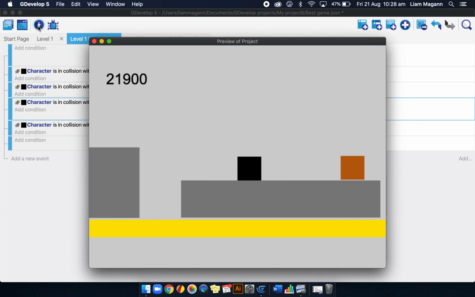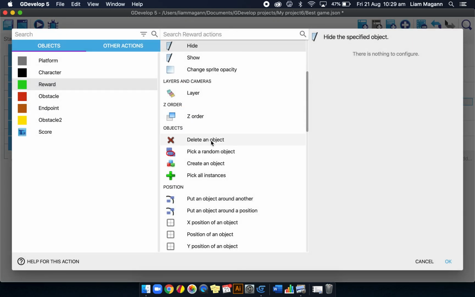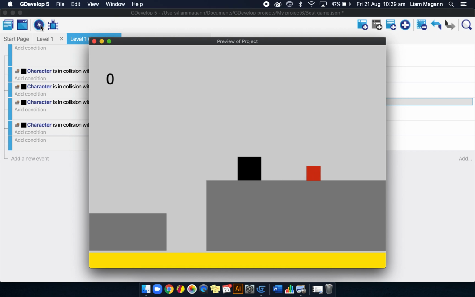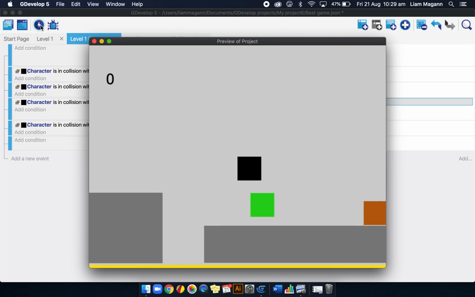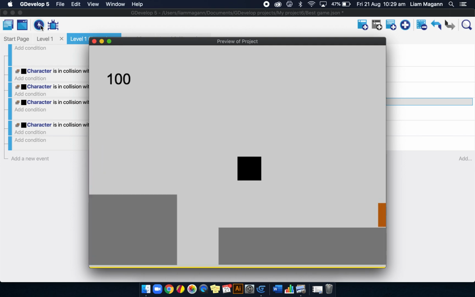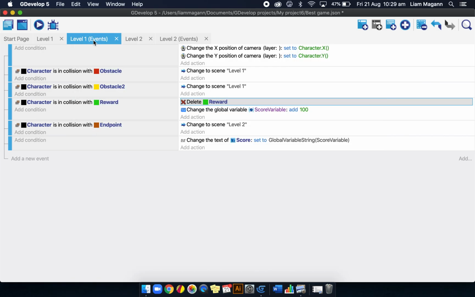And this is a pretty common issue. The reason is that we've used the word hide. Hide means that the object is invisible, but the object is still there. What we want to do is actually delete the object so that it doesn't exist anymore. So if we click delete the object, let's test it again. There we go. So I only got 100 points and there's no glitch and there's no hack to get those extra thousands and thousands of points. All right, so that's working pretty well.